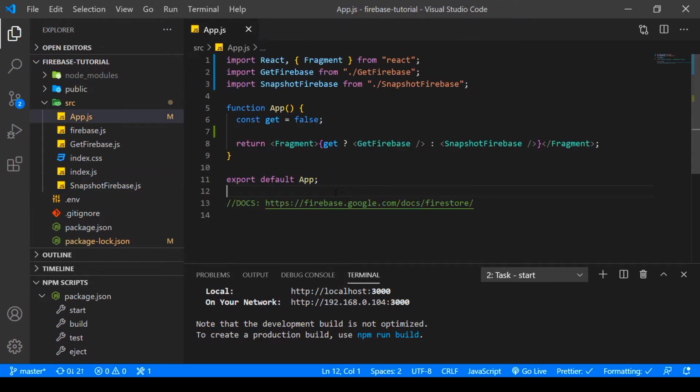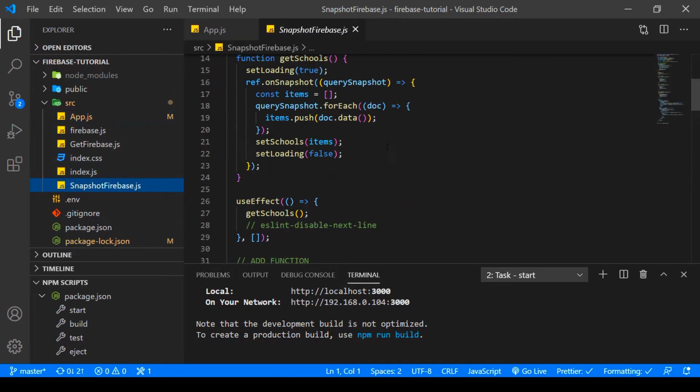So as I said in the first video, the default way to look at Firestore from Firebase is to use the onSnapshot method, which is kind of like a real-time database. So we set get to false, so we're only gonna render the snapshot Firebase component, which is this one.